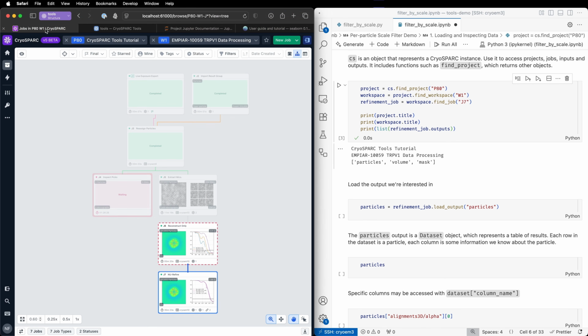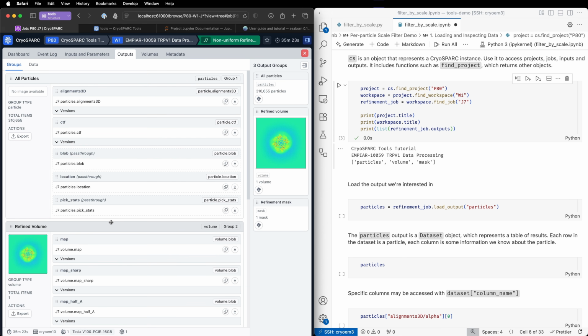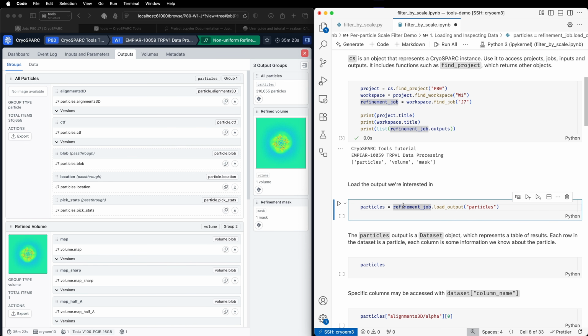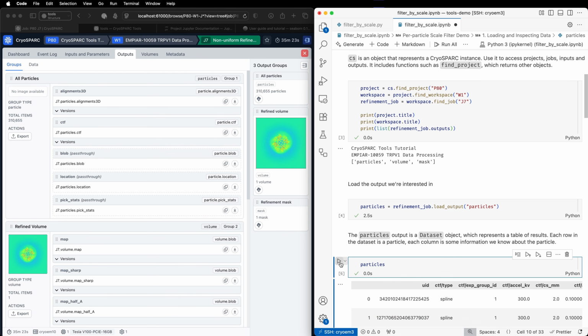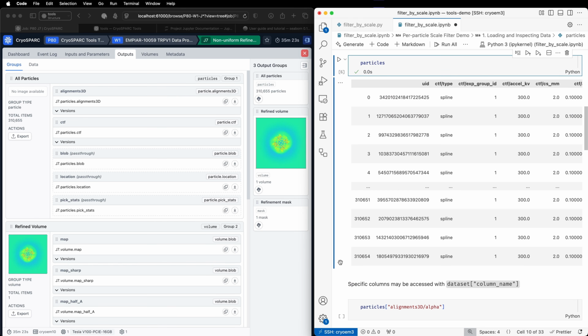For this refinement job, we're most interested in the particles output because this is where CryoSPARC stores the per particle scale information. We'll use the refinement job's load output function to load this particles object. What we get here is a dataset object, which basically represents a table of results from my job. Each row in the table is a particle, and each column is some data that CryoSPARC has computed for each particle. We can see that this dataset has around 300,000 rows, which get truncated here so that you don't have to scroll through all of them.